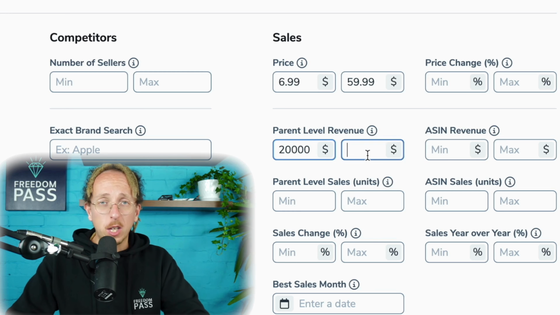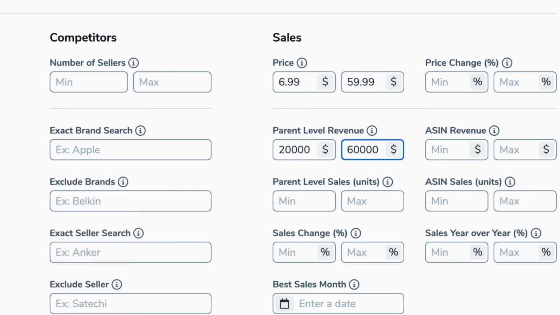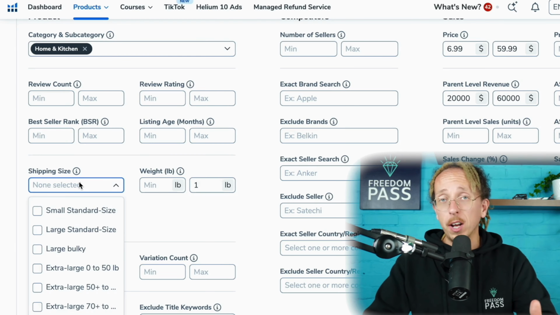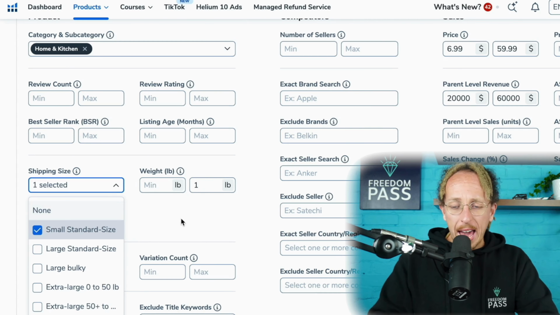Now, this all comes down to your budget and what your personal goals are, but this is just a demonstration of how you want to be using these tools efficiently. Next, I will go to weight, and I like to put this as a maximum of 1 pound, as shipping costs and fulfillment costs can massively increase when the weight is higher. So I like to just cap this at 1 pound. But again, this all comes down to your personal goals. And based off this, again my logic, shipping size will be small, standard size. And now I'm just going to go ahead and press search.